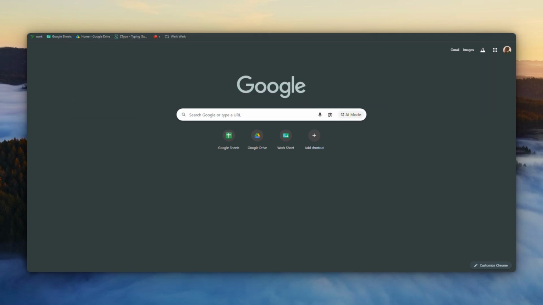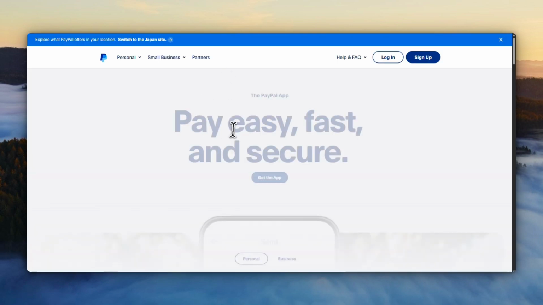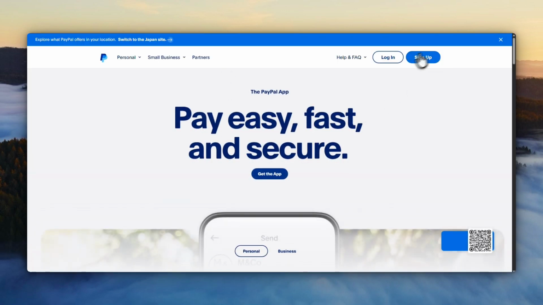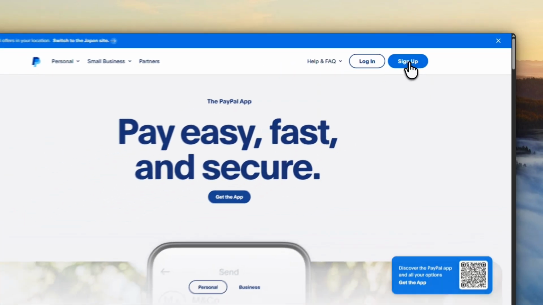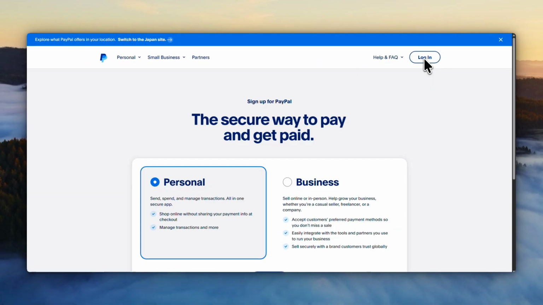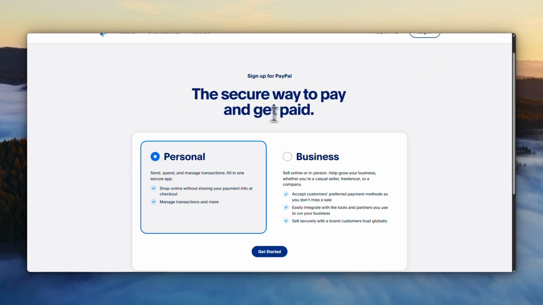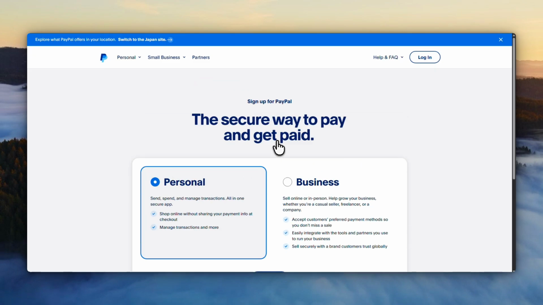and account setup. Once the homepage loads, look toward the top right corner of the screen and click on the Sign Up button. After that, PayPal will ask you to choose the type of account you want to create. You'll usually see two options: personal or business.